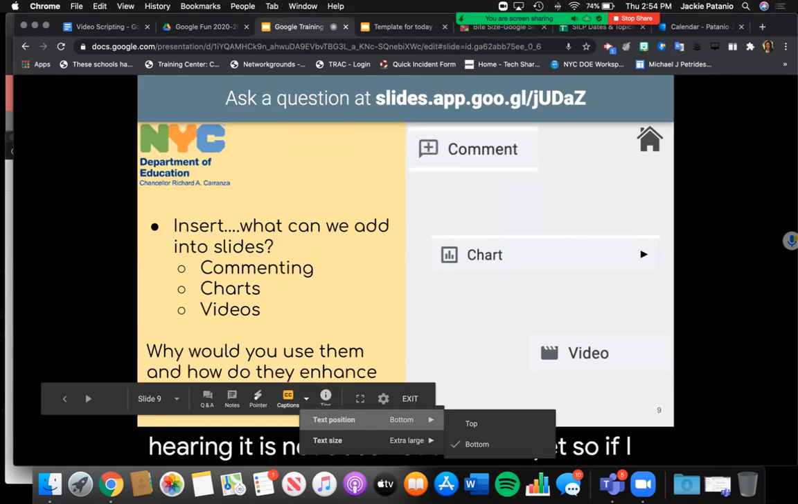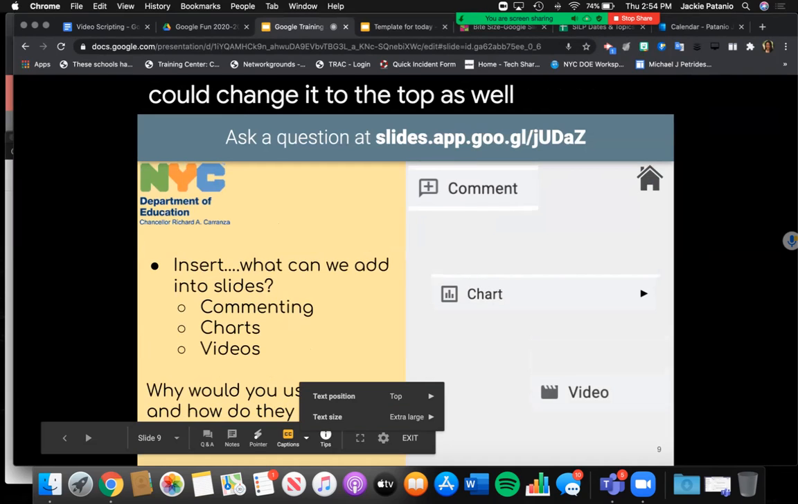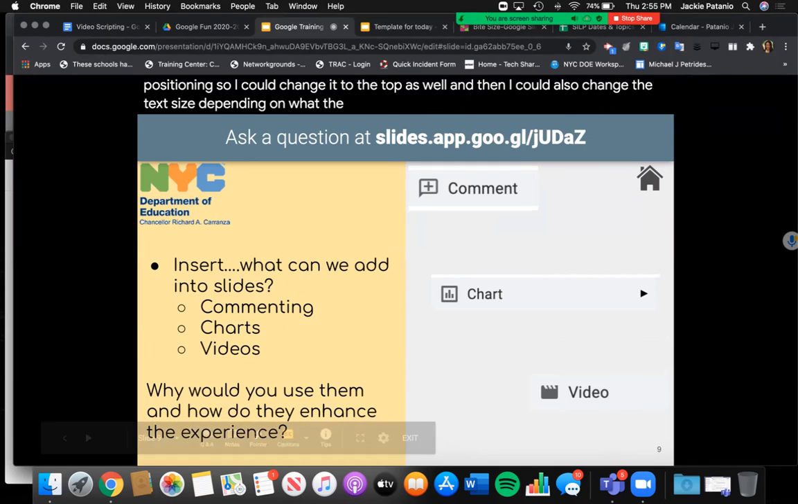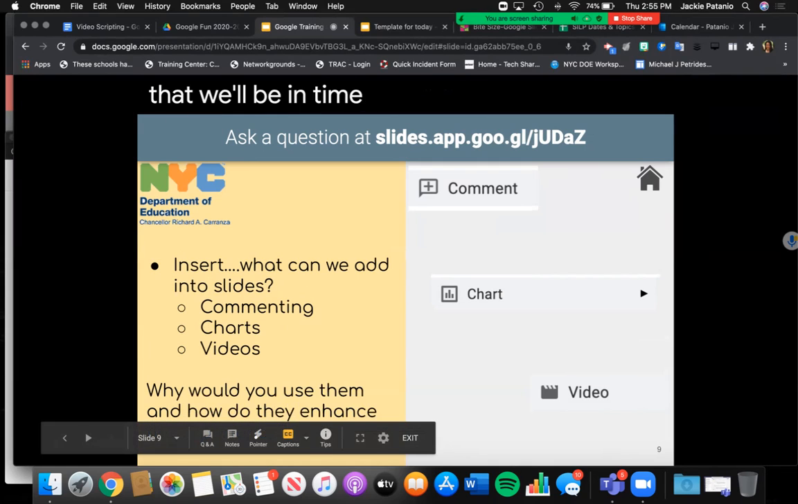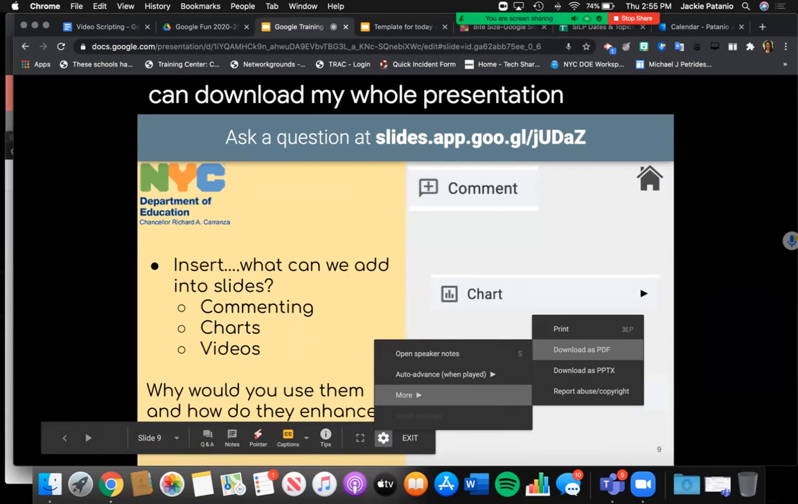If I click here, it tells me the positioning, so I could change it to the top as well. And then I could also change the text size depending on what the need is. It doesn't change languages yet. That would be very helpful, and I'm hoping that will be in time, but this is what it is for right now. And then you have your other basic information on here. So you could see your notes, you have your pointer, which kind of draws people's attention to things. And then again, I can see my speaker notes, and then I can download my whole presentation as a PDF.